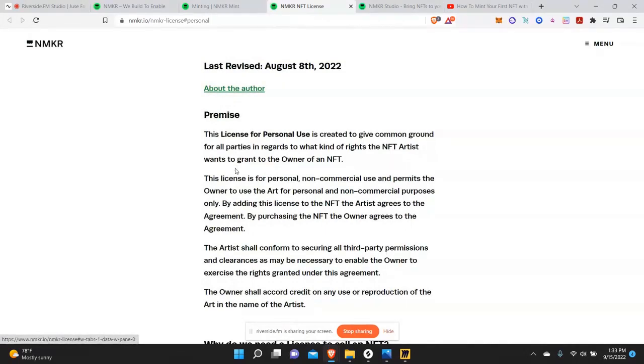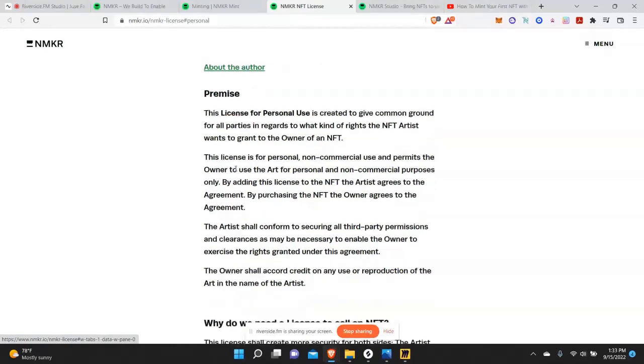So the license for personal use is created to give common ground for all parties in regards to what kind of rights the NFT artist wants to grant to the owner of an NFT. This license is for personal, non-commercial use and permits the owner to use the art for personal and non-commercial purposes only. I like that. Okay, so this is them defining personal use as non-commercial use.